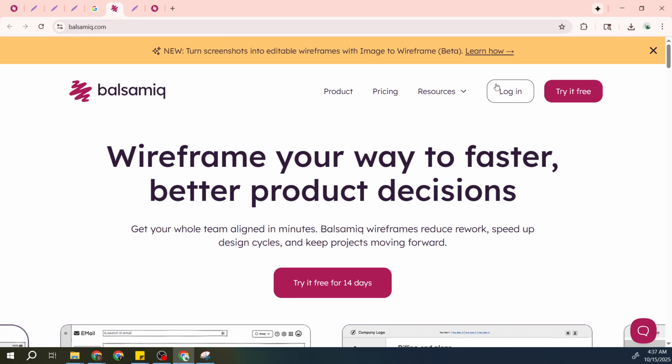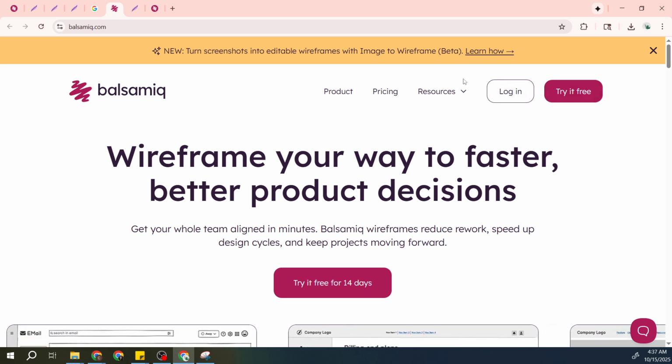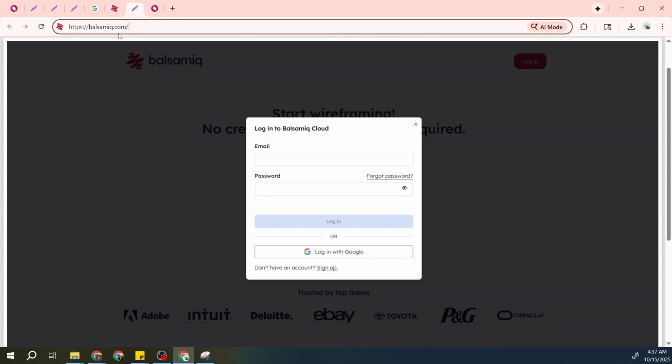Upon arrival, you'll notice the option to log in, typically located at the top right corner of the page. Go ahead and click on that Login button. Here, you'll need to enter your login details. These will be your usual credentials, your email and password, or however you typically access your Balsamiq account. Once you've successfully logged in, you'll be directed to your workspace.